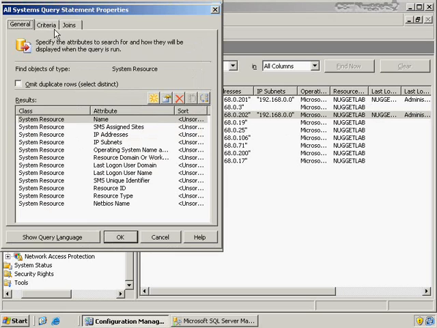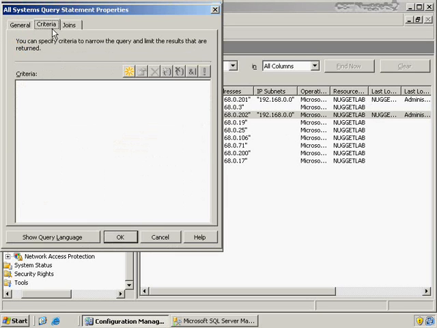The actual criteria that are explaining what it is we want to show are here in the second tab. And now you'll notice that we don't have any criteria because all we're saying is show me everything. This is all systems. So I don't have any criteria in here. And once I create criteria, you'll find that this will fill up with very specific criteria that limits what it is each query is trying to pull.